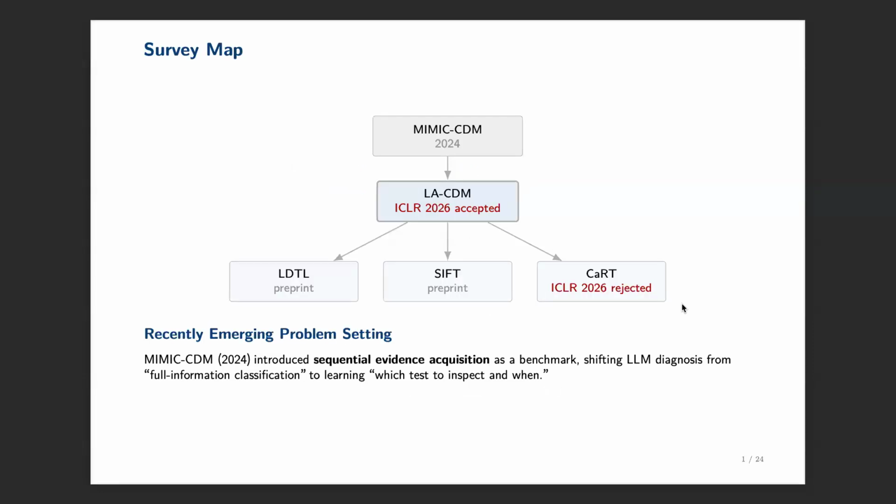So this slide shows the overall map of this talk. With this data set, we can now study sequential diagnosis with richer clinical text. So the task is no longer just predicting a diagnosis from complete information. The model has to decide what evidence to acquire next, interpret it, and decide when to stop. In this map, LA-CDM is the first major work that trains an LLM agent in this setting.